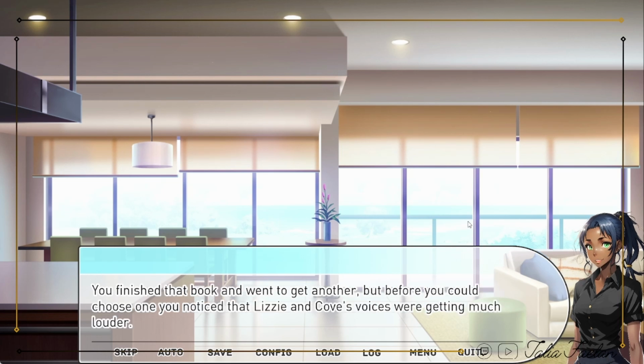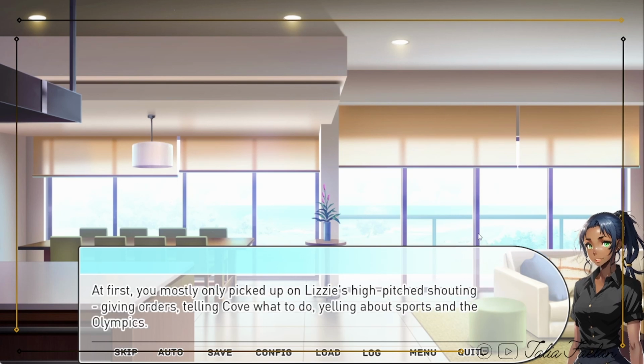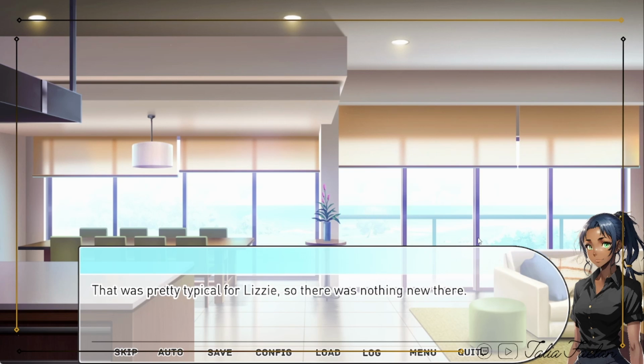You finished that book and went to get another, but before you could choose one, you noticed that Lizzie and Cove's voices were getting much louder. Curious about what was happening, you craned your neck to hear them better. At first, you mostly only picked up on Lizzie's high-pitched shouting, giving orders, telling Cove what to do, yelling about sports and the Olympics. That was pretty typical for Lizzie, so there was nothing new there.